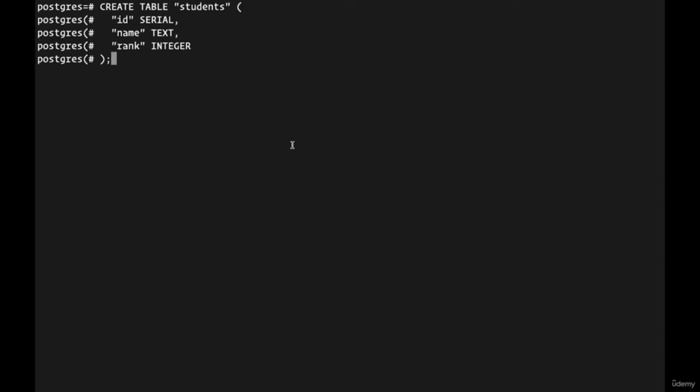So I'm going to paste the command right in and press enter. And Postgres is going to tell me CREATE TABLE, which I'm supposed to believe means that the table was created successfully. You already know how to check that because you're very familiar with SQL DQL, the data query language. So you already know that you can say SELECT * FROM students.